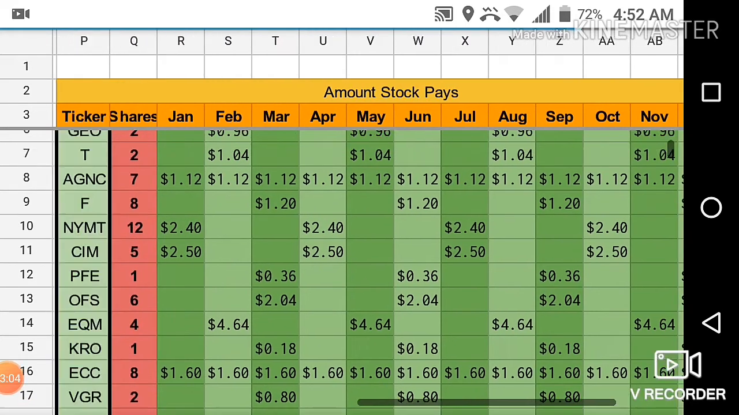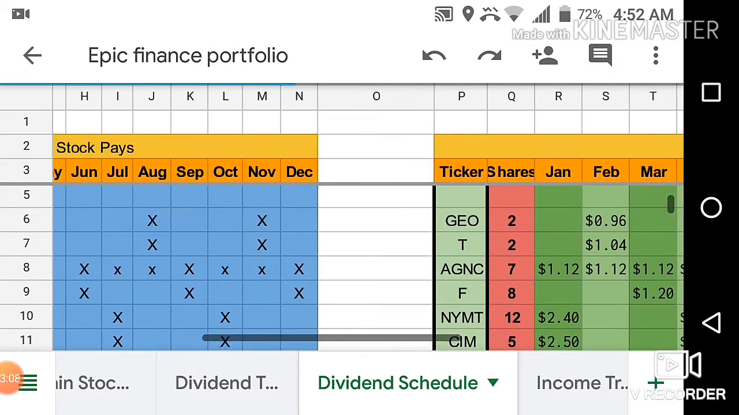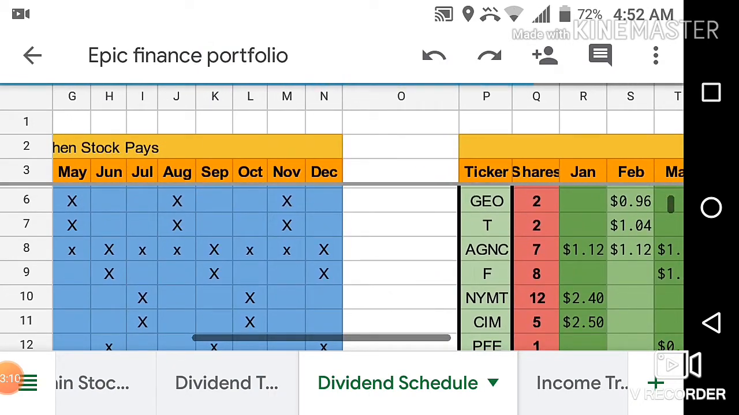And then all of this information will plug into that main overview page to generate those numbers for the yearly, and then that breakdown chart as well on the main overview page.